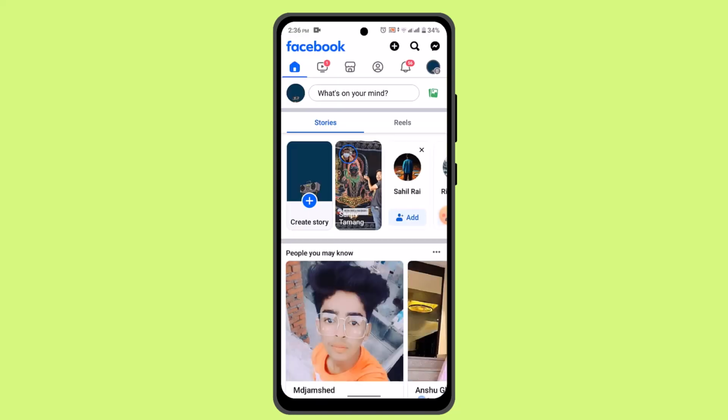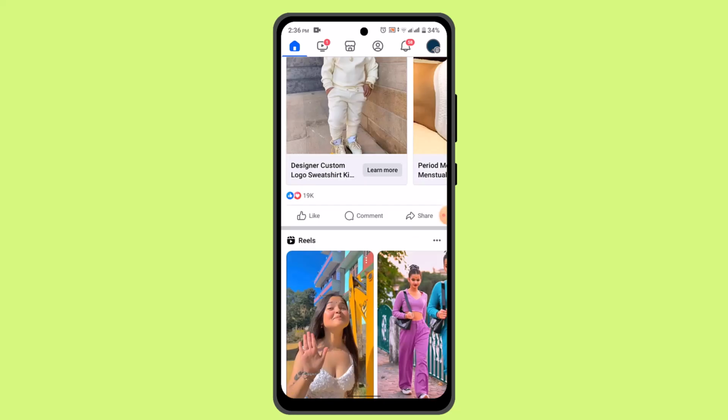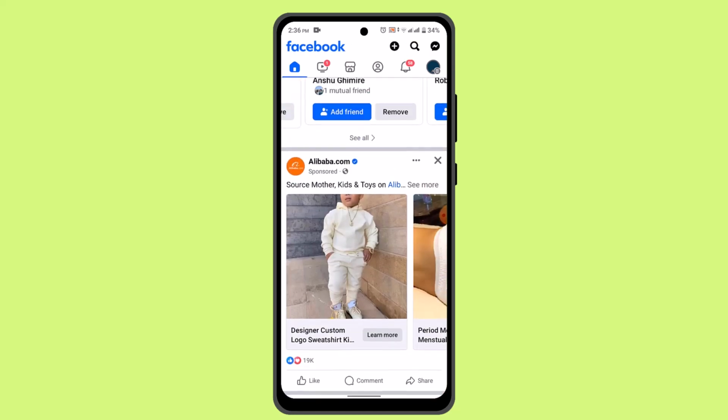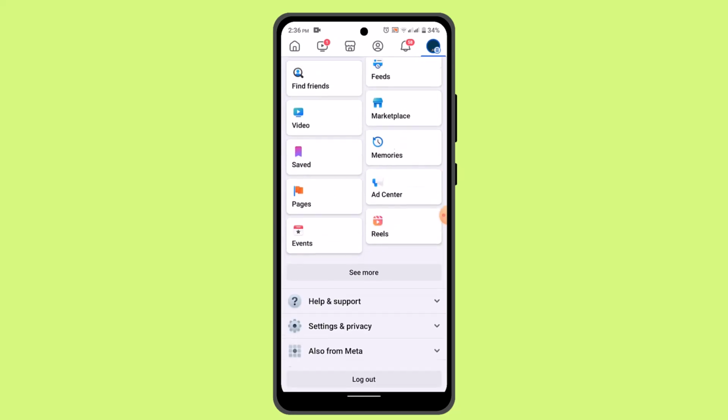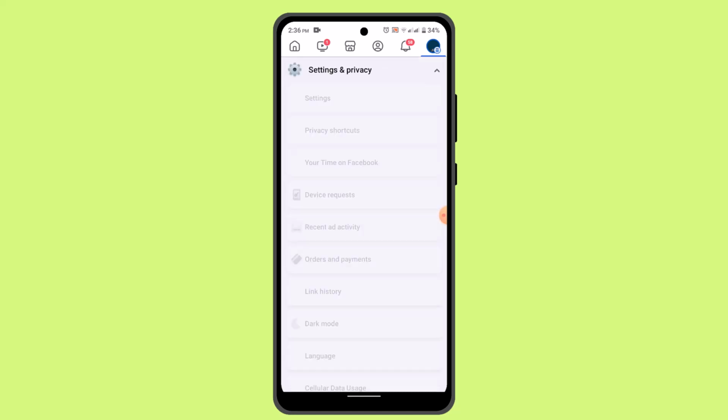Once you're logged into your Facebook account, that's going to take you to the home page, and right on this page you need to tap on the gear icon or the tray bar icon from the top right hand side corner, and on this page you need to scroll down and go to settings and privacy.